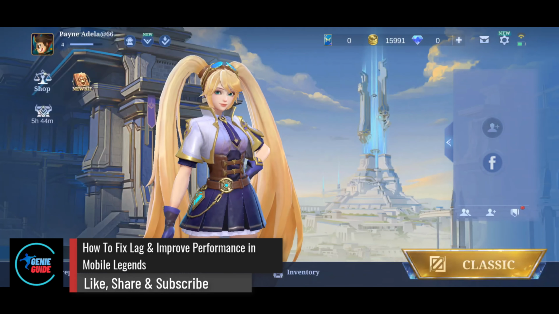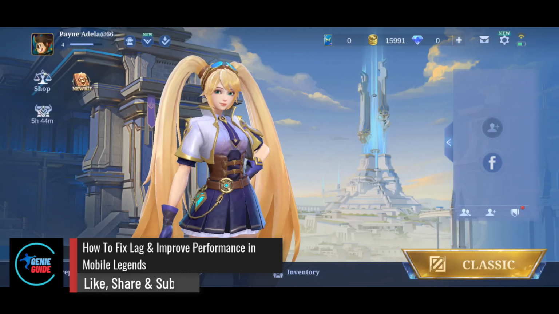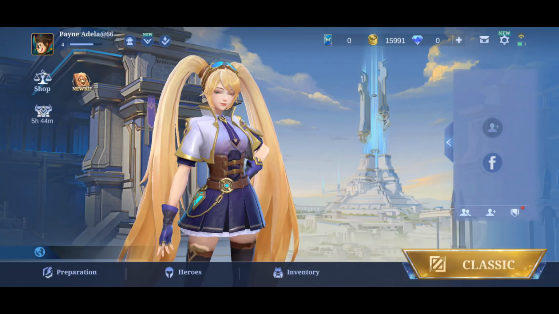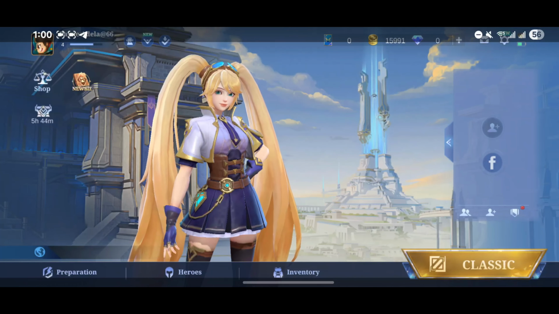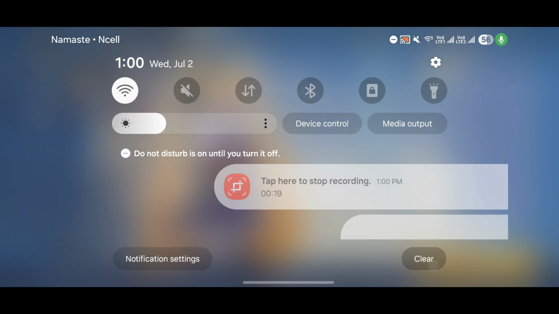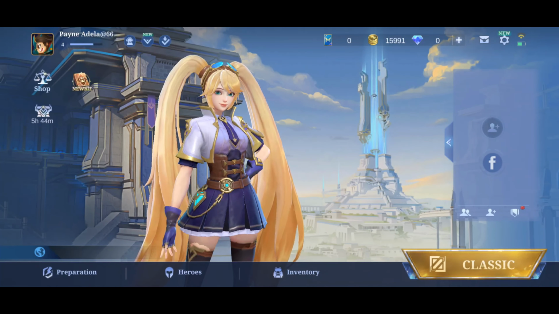How to fix lag and improve performance in Mobile Legends. If you're experiencing lags on Mobile Legends, before we get to the game, there are a couple of things that you might want to pay attention to. First, that your network connection is extremely stable. So if you're using a very slow internet connection, that could be one of the primary issues.